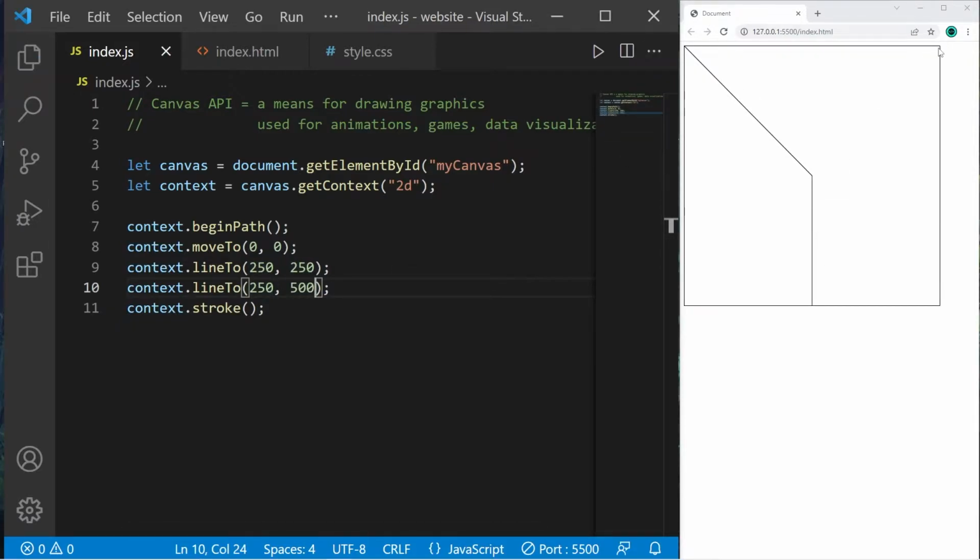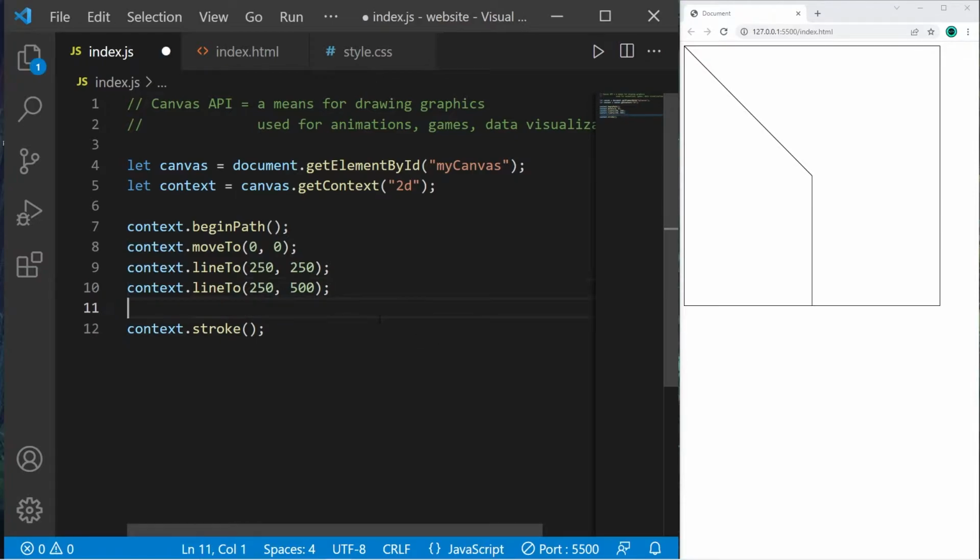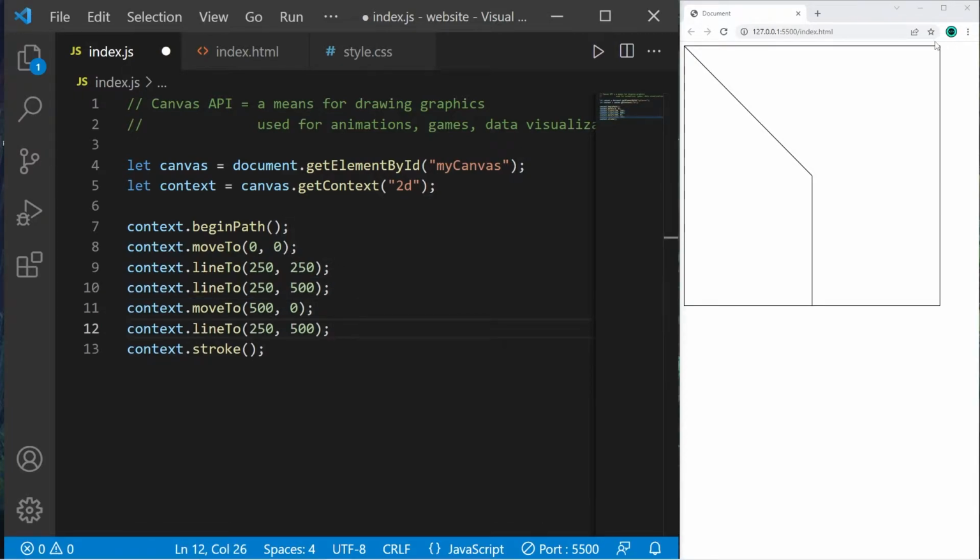I would like to draw a line from the top right corner to the middle. My brush is currently down here. I need to move this brush to the top right corner. I will invoke the moveTo method. And the top right corner of my canvas would have coordinates of 500, 0. Then again, invoke the lineTo method. And the middle is 250, 250. Cool, we have drawn some lines.